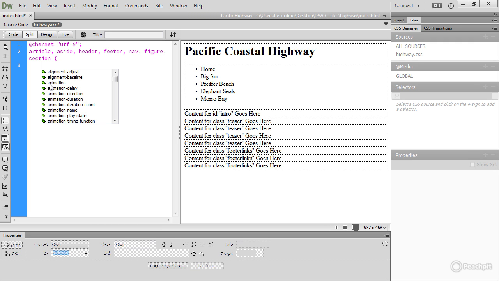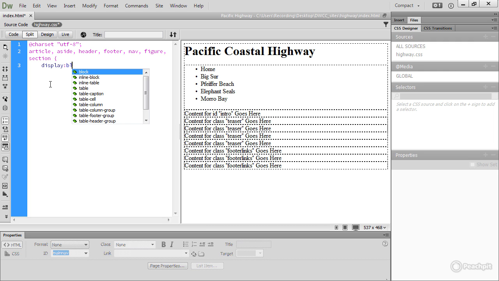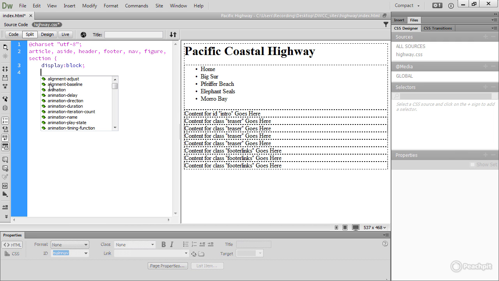Dreamweaver displays code hints. Start typing DIS for display, press enter or return. That gives you a colon followed by some more code hints for the values. The value we want is block. As soon as you press BL, you get block. Press enter or return, and then a semicolon at the end of that line, enter or return again, and a closing curly brace. And then just add a new line at the end so that the next style's formatted correctly on the next line. So let's add a little bit more in the way of styles, but we'll do this time in the CSS Designer panel.